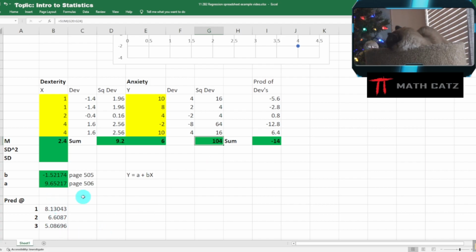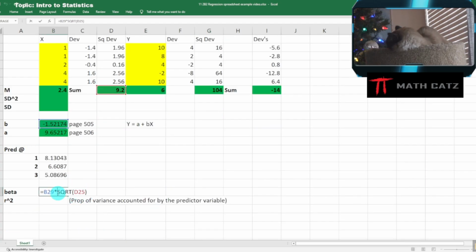Now I can come back here and continue my calculation, where I have to divide by the sum of squares of the y's. So square root, sum of the square deviations for y, and there we go.